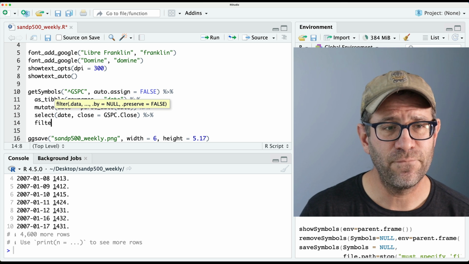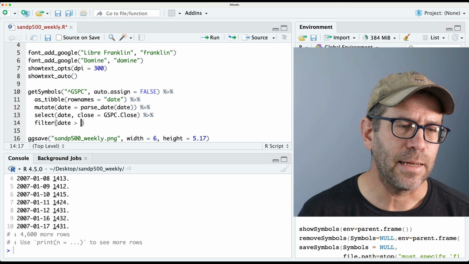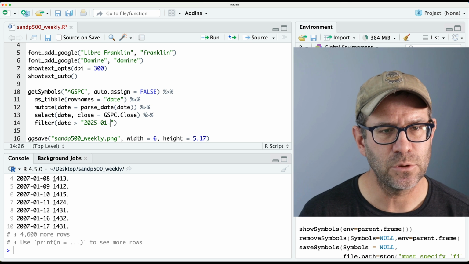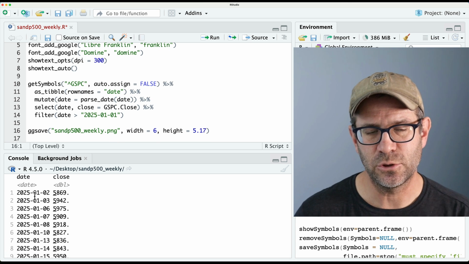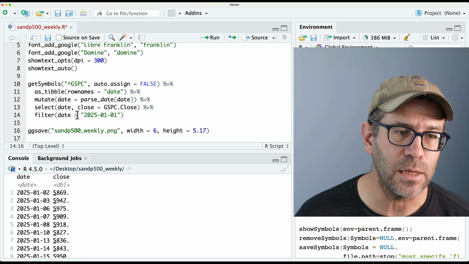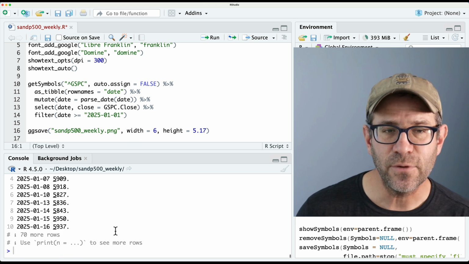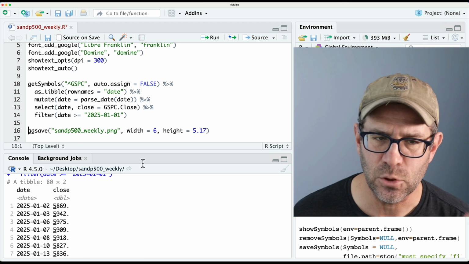So let's go ahead and put in a filter statement, and we'll do date greater than 2025-01-01. And so now we see that our data starts with January 2nd. Cool. And actually, maybe I'll make that greater than or equal to, so that if there are data for January 1st, we'll get it. That's also a holiday, so we're not going to get it.